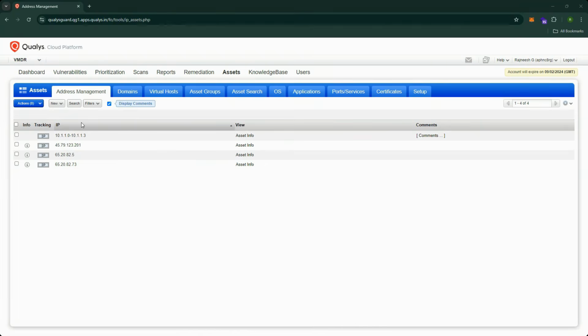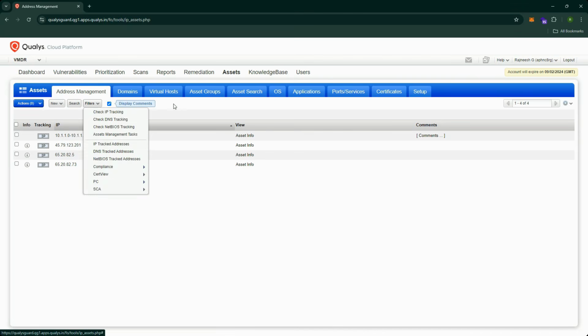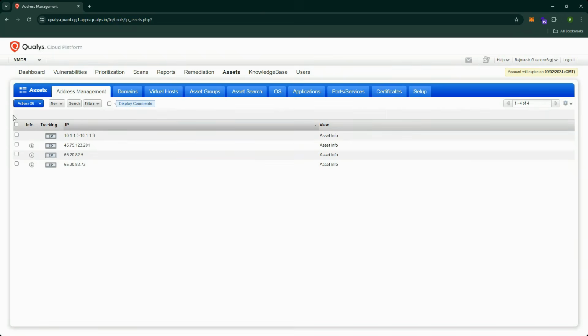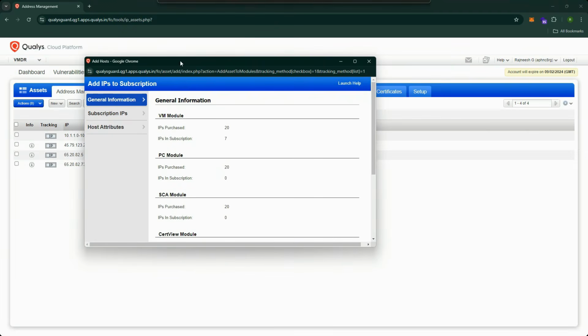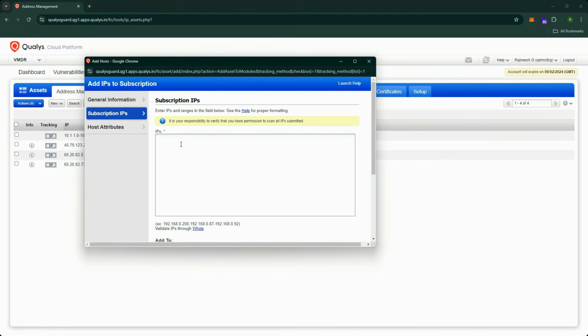Okay, so let's add a new IP address or range of IP addresses. Okay, so you have an option. I can enable or disable this display comment option, and I can click on add IP address. So I can add an IP tracked address, DNS as well. So just to keep it simple, let's add a new IP address range. You click on it, you see the general information, and then you have the subscription and IP addresses, right? So this is where you can add a single IP address or maybe a range of IP addresses.